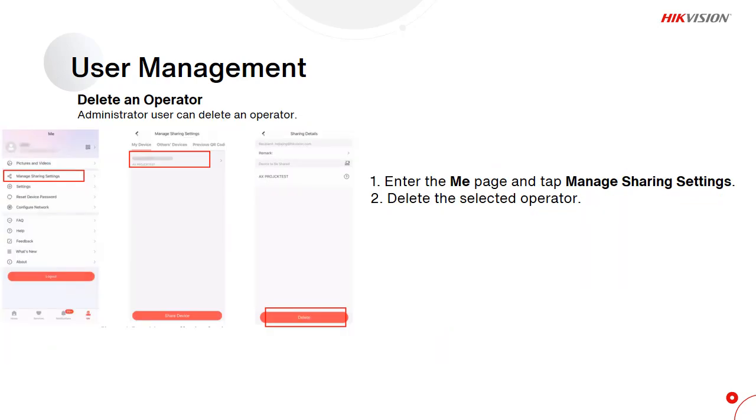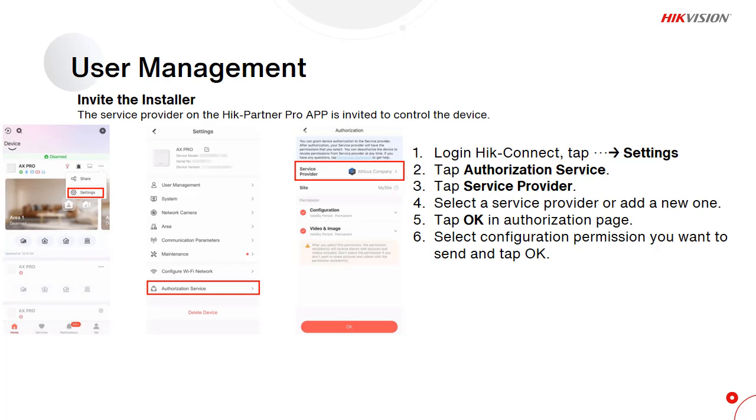To delete an operator, enter the Me page and tap Manage Sharing Settings. Delete the selected operator.